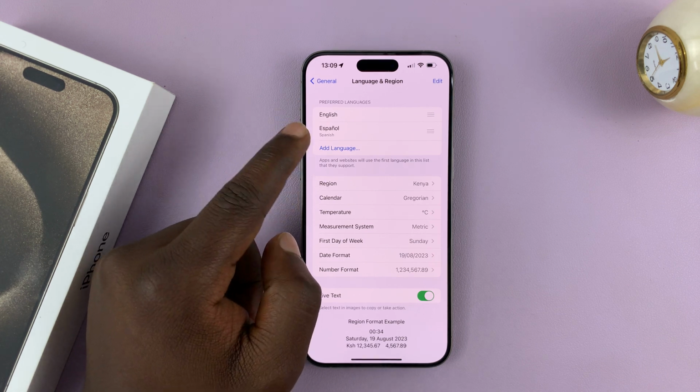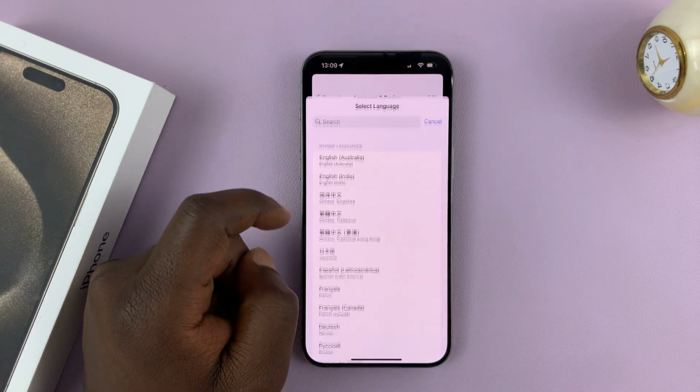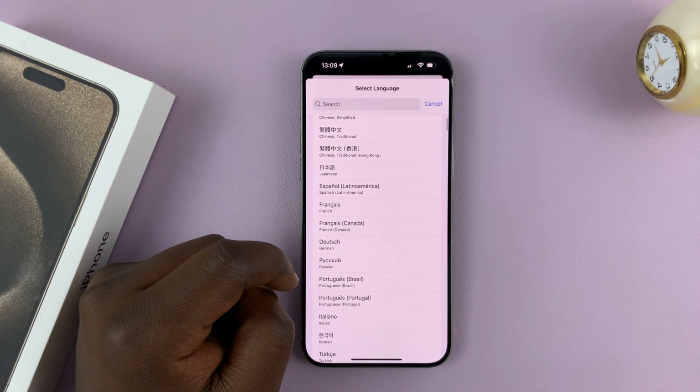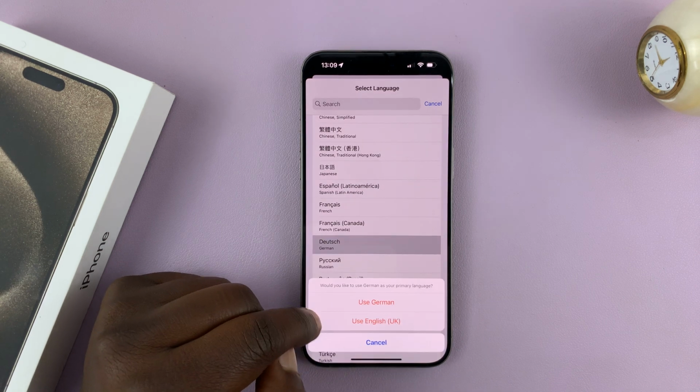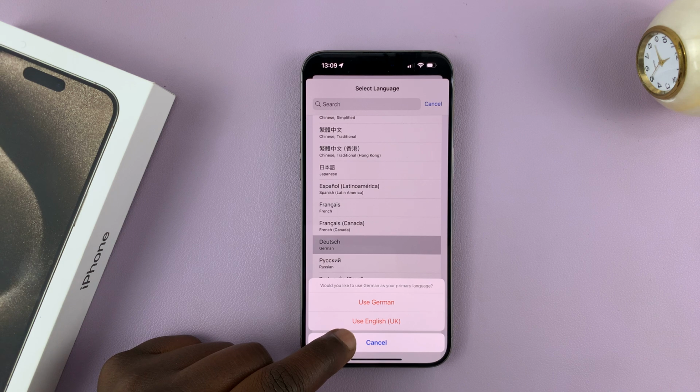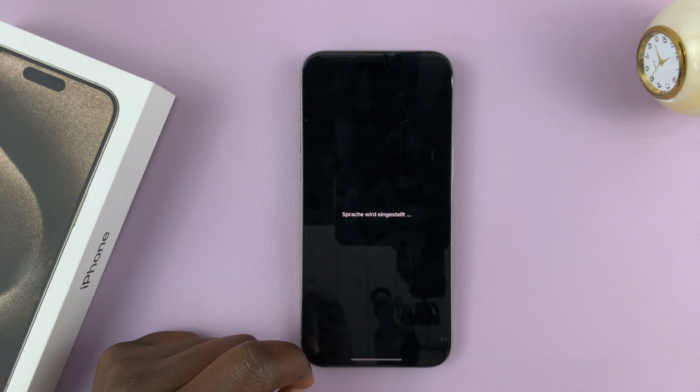If you want to add a different language from the ones on this list, just tap on add language. And then let's, for instance, add German. Okay, so tap on German. And then it's going to ask you whether you want to use this or download and keep the previous language. I'll just choose use German.